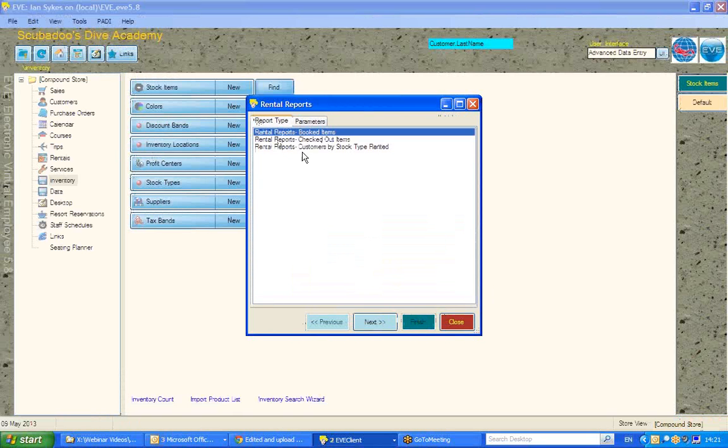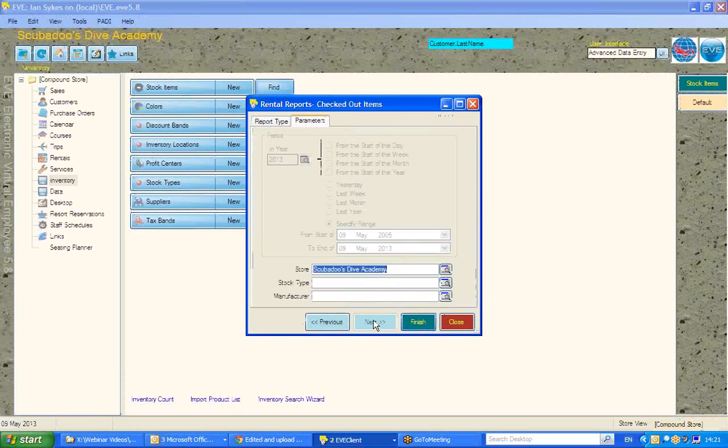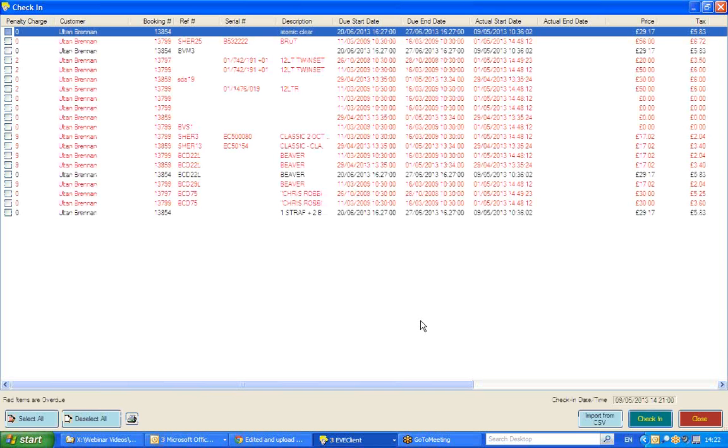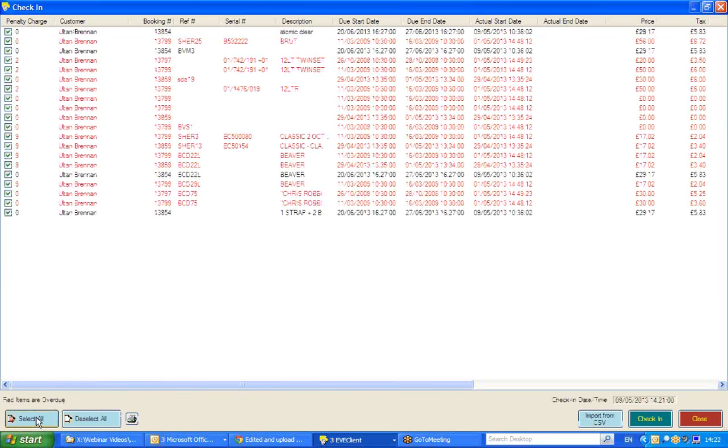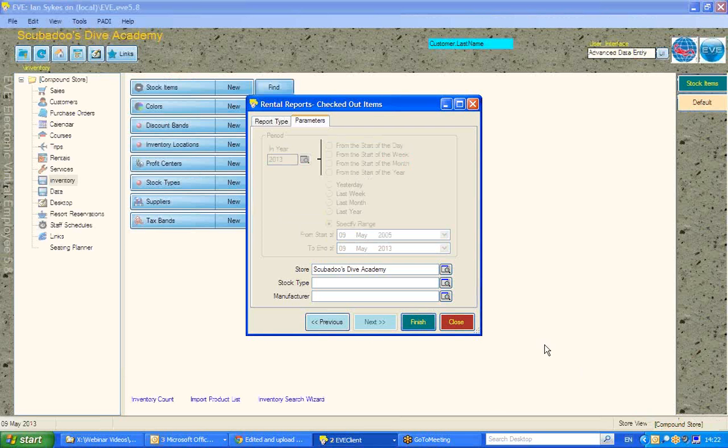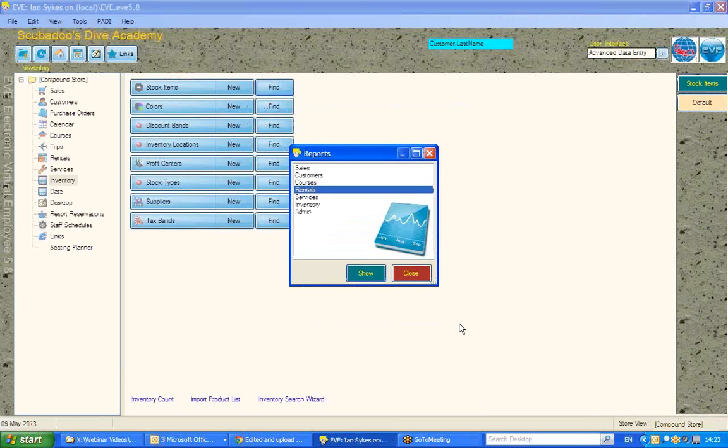If we go back to checked out items, now clearly there are no parameters on this beyond stock type and manufacturer, i.e. there are no date parameters because we are looking for those items that are checked out. Hit Finish and again we would see those items checked out. One of the things you can do with this, of course, again using that select all and export, is you could then decide that you wished to contact those customers via phone, etc., to chase up where those items are.